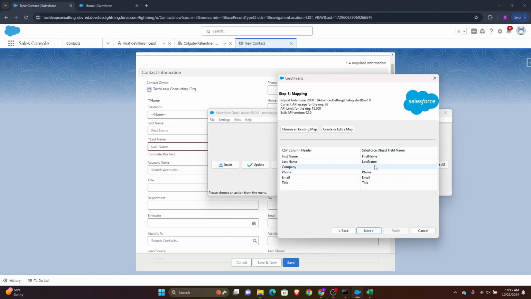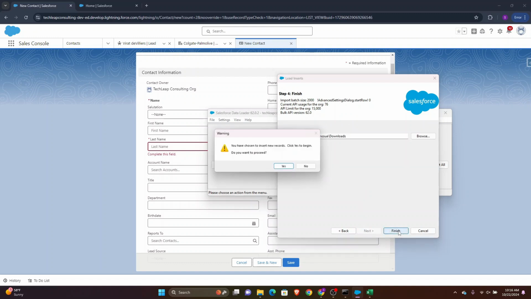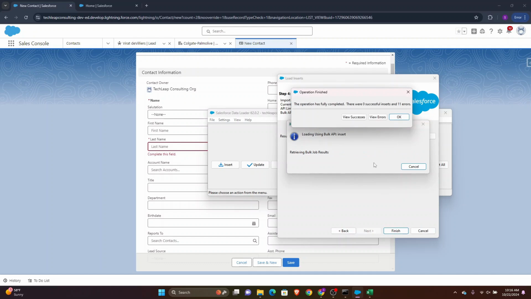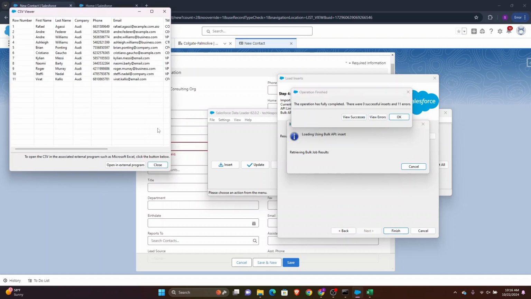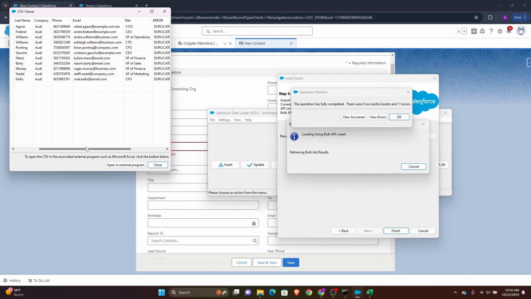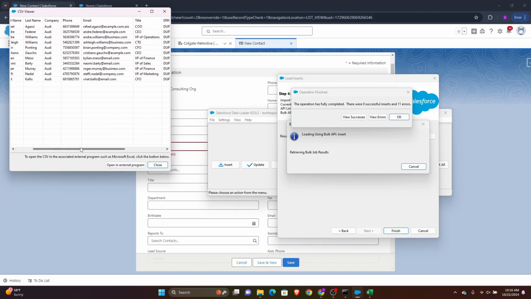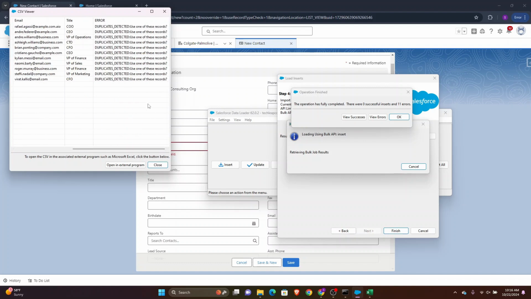Let's use the mapping that the data loader has identified for us. Leave the company blank. Go ahead, click next, and let's finish the job. We hope to get 11 records inserted, right? Okay, let's see. Now we have some errors. So what are the errors? It's showing that all the records that we're trying to upload are duplicate records. Okay, this is the first batch of contacts we are uploading, and we are encountering the duplicate validations.